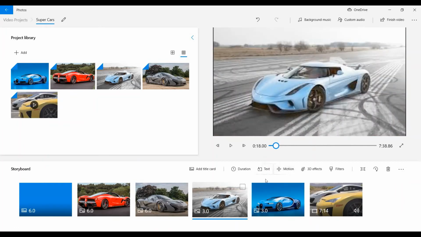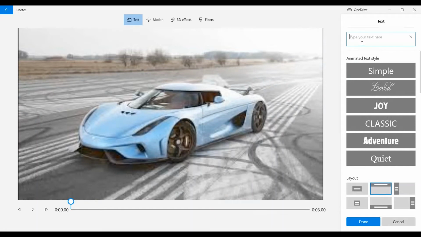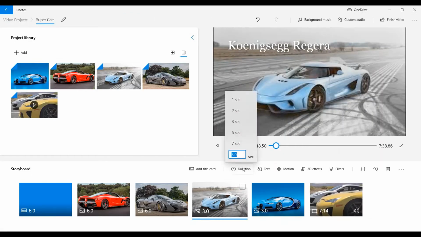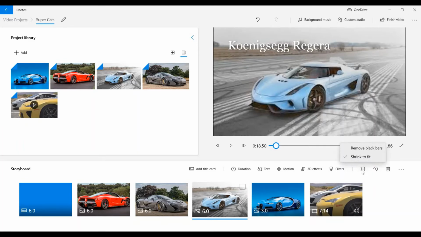Now for the Koenigsegg, I'm gonna go to text again and type in Koenigsegg Regera. Really cool car, really fast as well. Gonna hit done. Duration, gonna set it to 6 seconds. And as you can see, there are a little bit of black lines over here that doesn't make the picture look nice, so I'm gonna use this tool over here, and right now it's at shrink to fit. I'm gonna hit remove black bars, and as you can see, those small little black lines are gone.